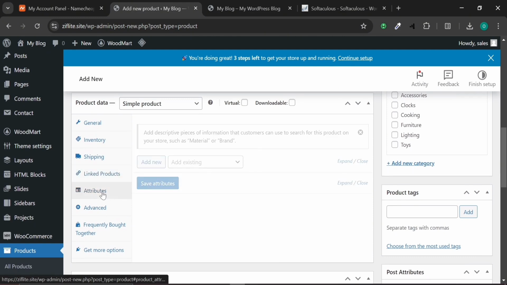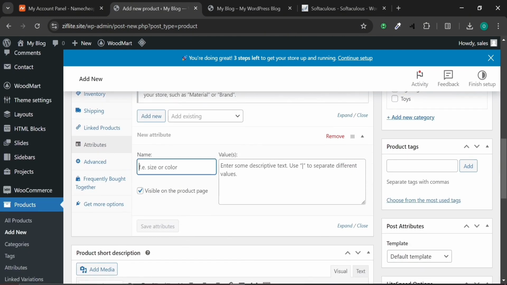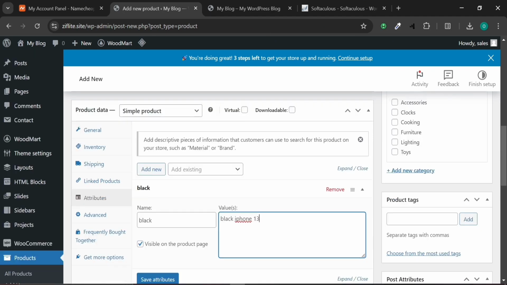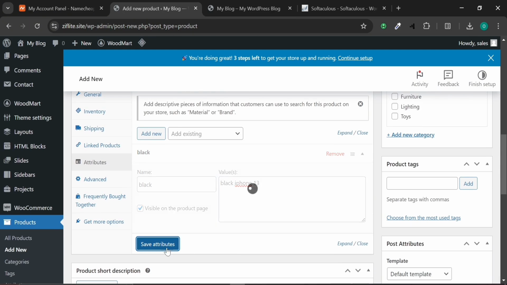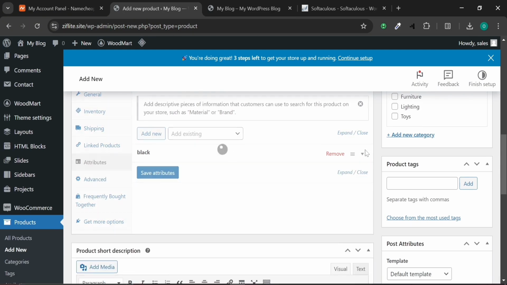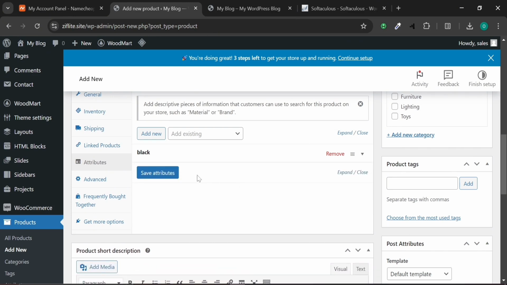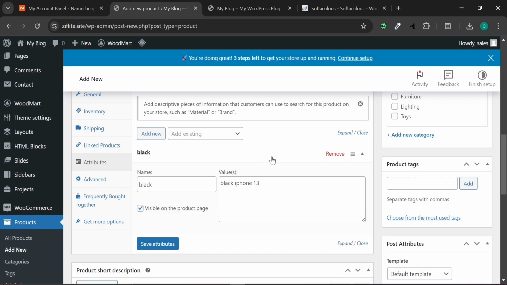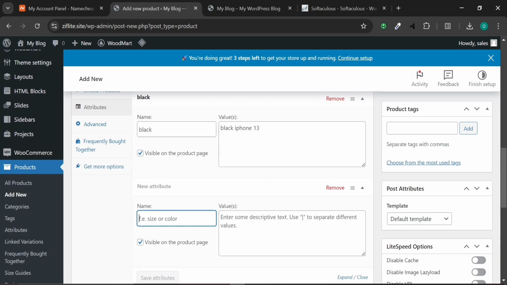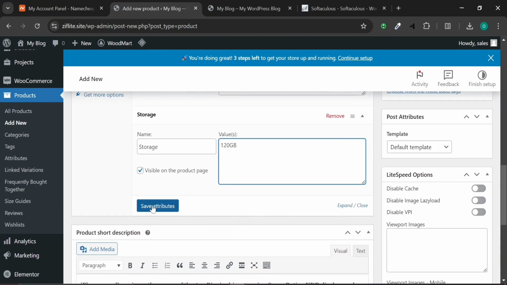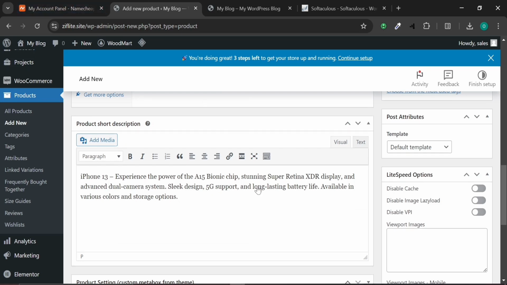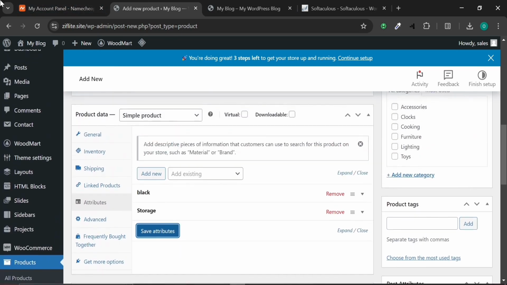Now, we're going to click on attributes of this product. So let's say we have black. It's the color. Alright, so I'm just going to click on save attributes. So you could see here we have black. If you have other attributes of the product, you could put, let's say, add new, let's say storage. It's 120 gig, so I just click on. So basically that's it. You could add more depending on what you want.